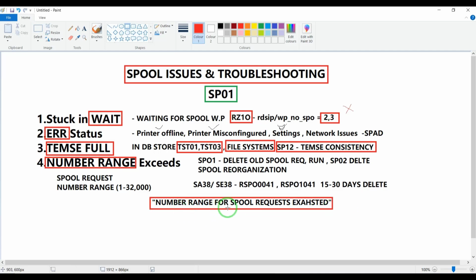The number range for spool request is exhausted. So they are going to come to us, they are going to mail us. On that, we are going to run the reorganization jobs. These are the reorg jobs for spool.